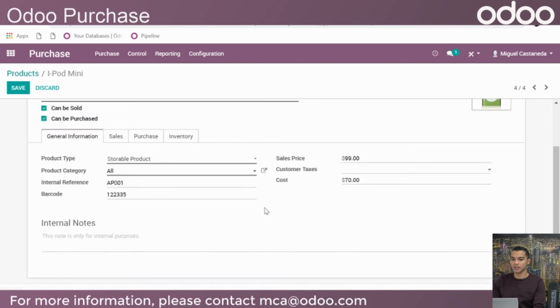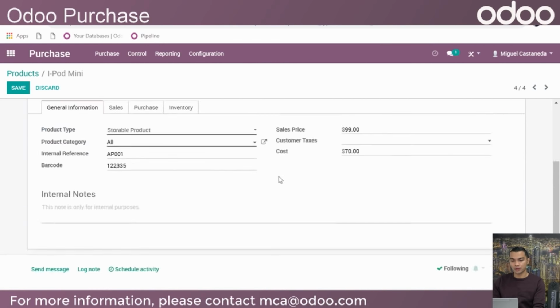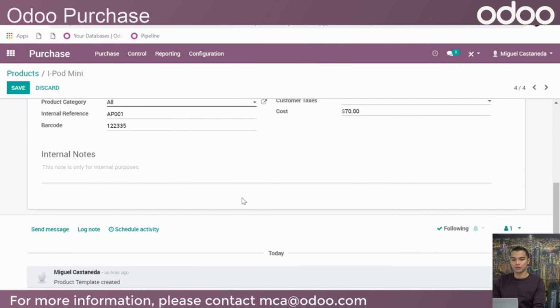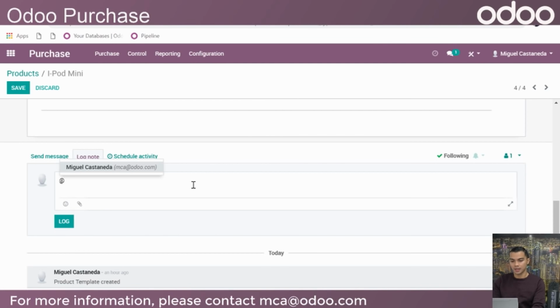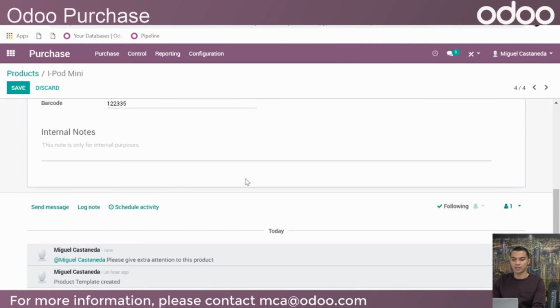So for example, for this particular product, you could log a note to your customer over here and just say, you're going to tell Miguel, please give extra attention to this product. And just click log over here. You can add attachments, PDFs, and you could add followers pertaining to this product at the same time. Maybe you can add in your manager, for example.